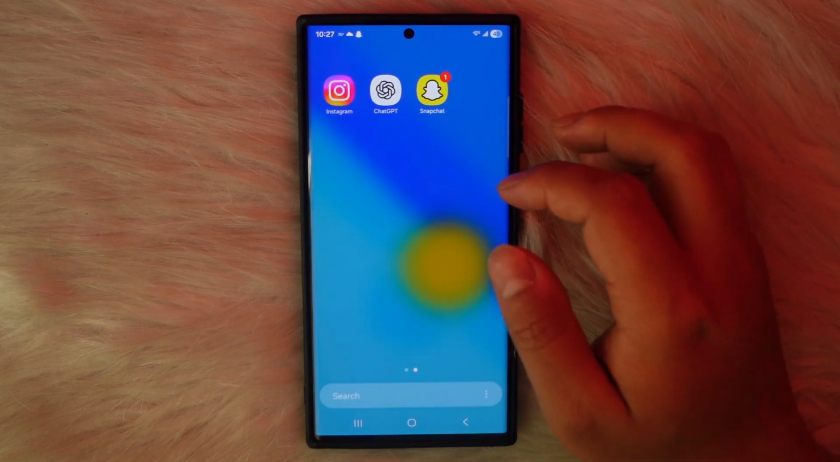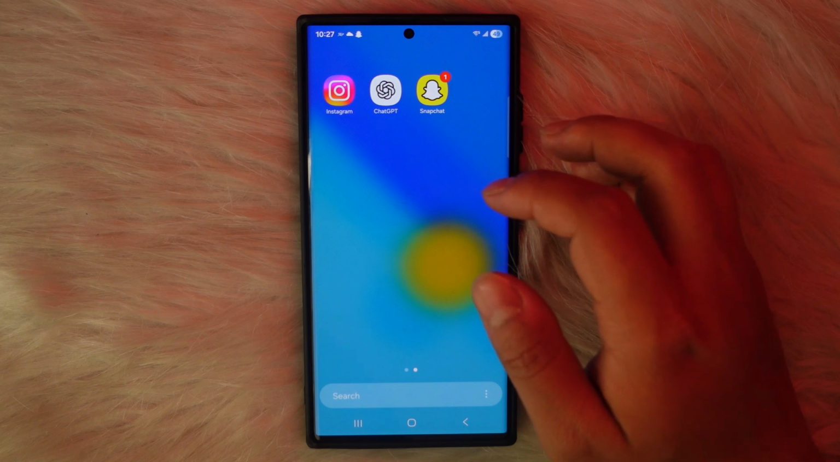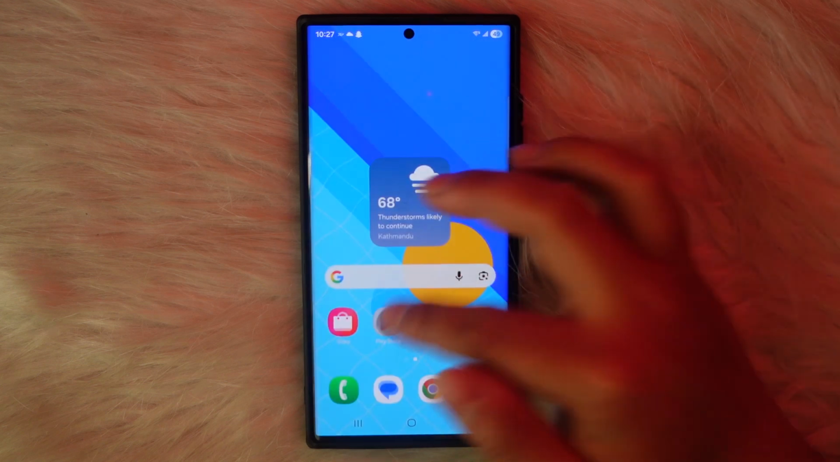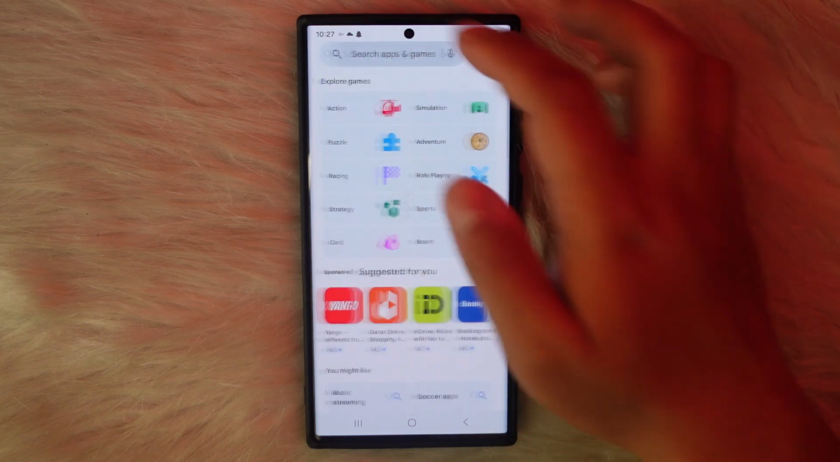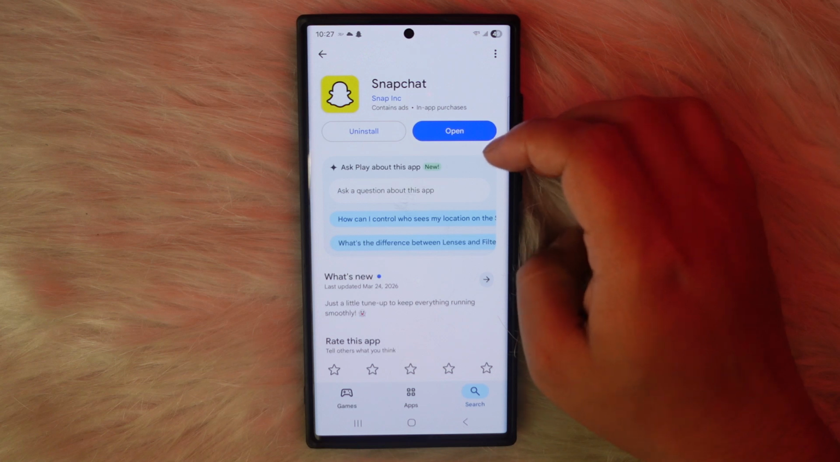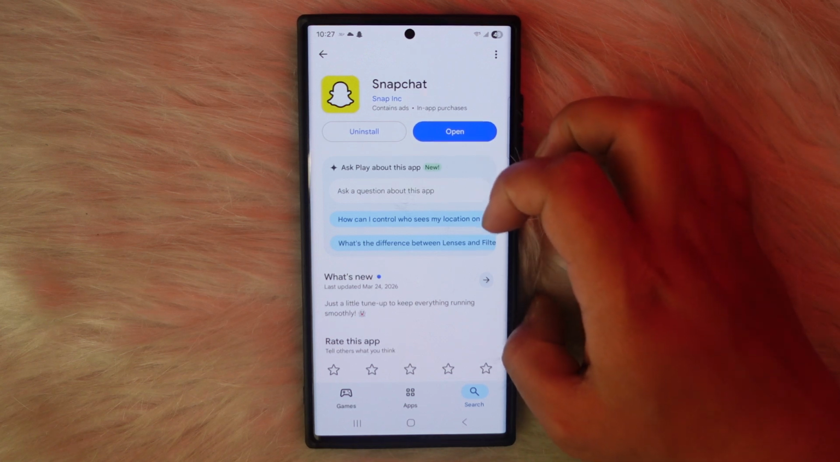But however, if this is not the issue with you, the second thing that you can try out is to check for any new updates available. So just head over to the Play Store, search for Snapchat and make sure the Snapchat app is up to date. Updating applications helps to fix any sort of bugs which may be causing the issue.